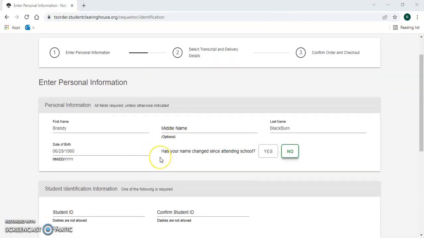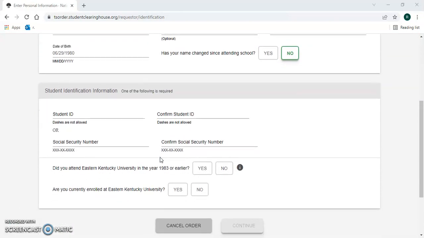After this, you will need to scroll down and input your student identification information. You may either put your student ID number or your social security number. You do not need to put both, and if you do not feel comfortable putting your social security number, you may simply list your student ID. So first, you will put in your student ID, and then you will need to confirm it.